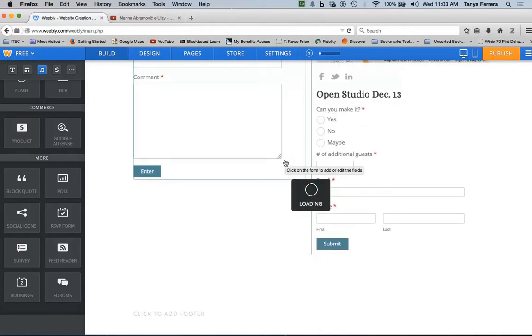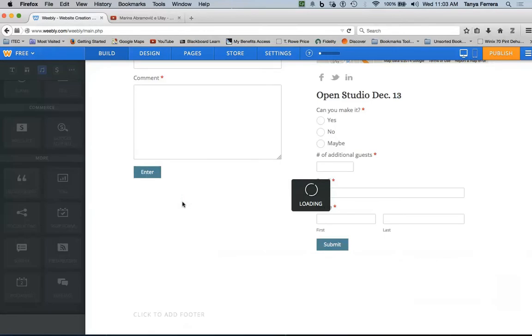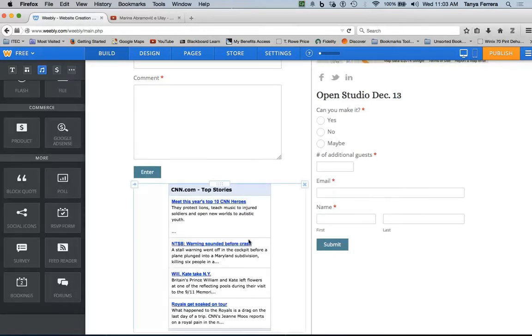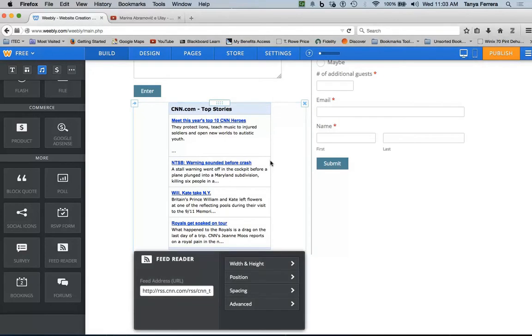We can also add a feed reader. This is used to gather and display web feeds from various websites or blogs so we can get updates without having to visit each page. You can see that CNN automatically populates, but we can change it to anything we'd like. We'll just get rid of that now.